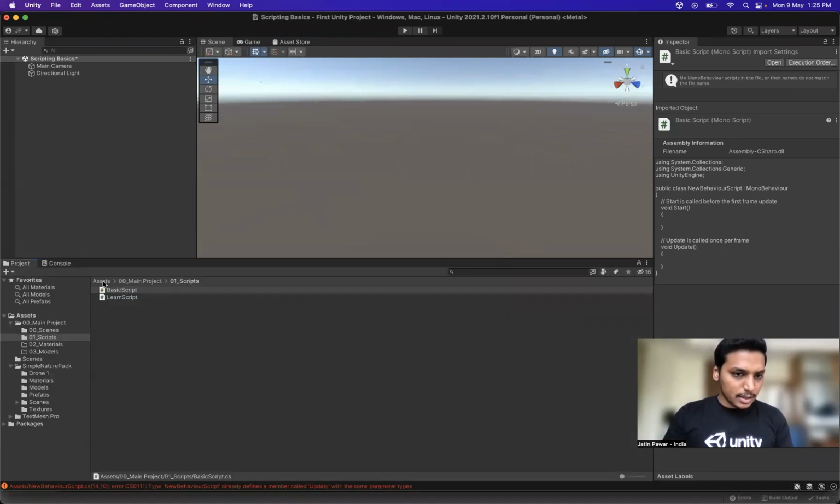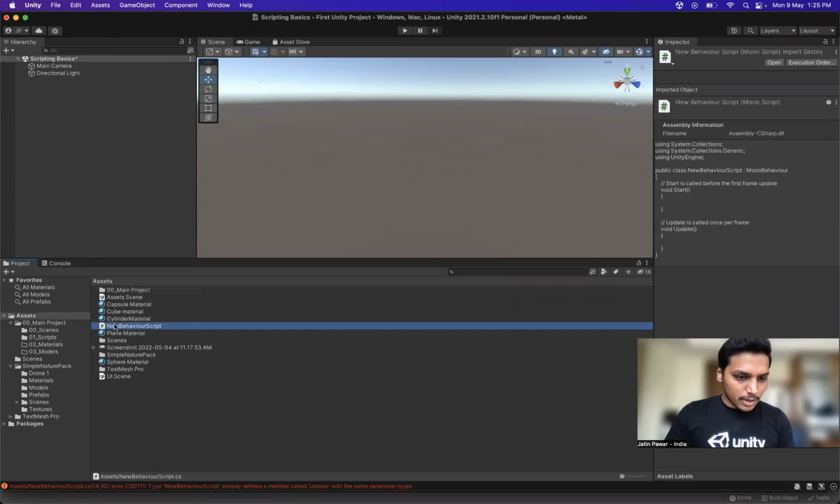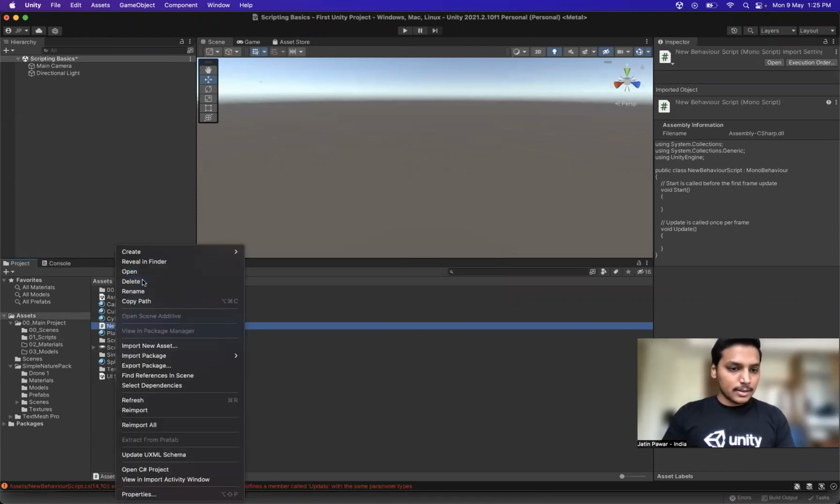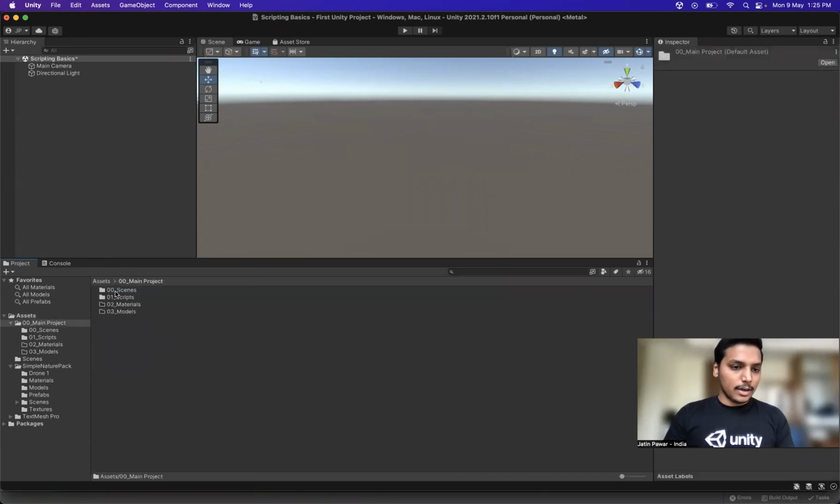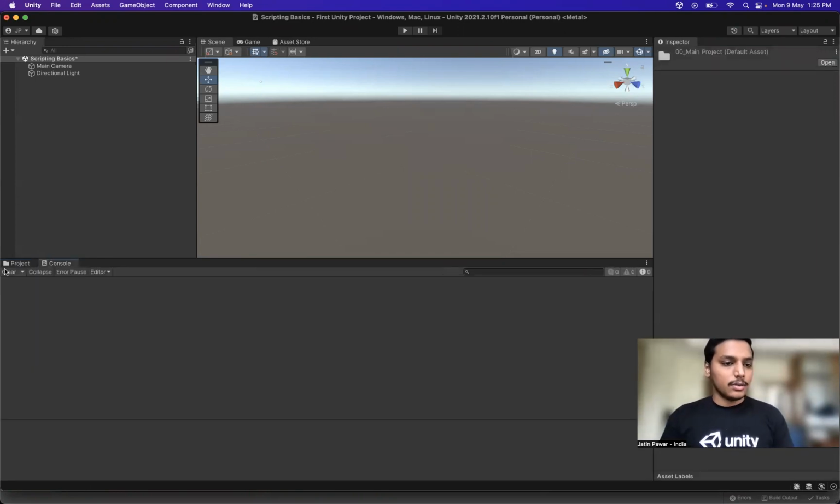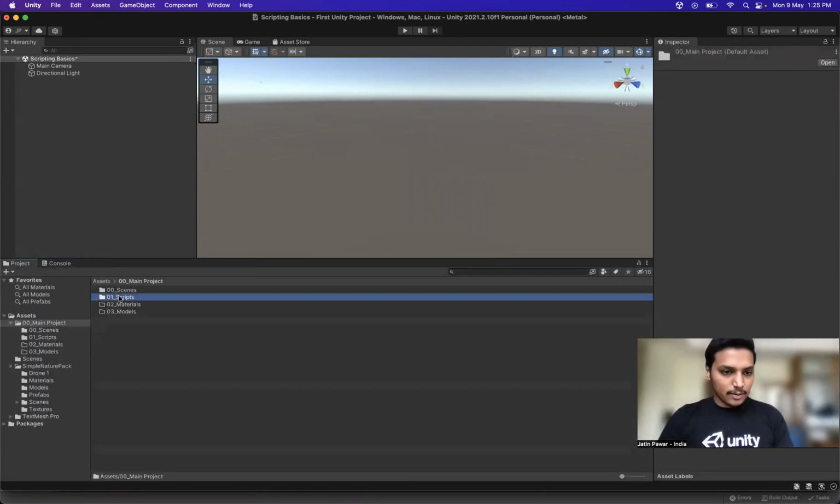So basically, earlier I created a new script, right? Let me delete this. Just creating some errors. This shouldn't happen at your end. Okay, so this is a mess we were doing earlier, but now we are doing the folder system, right? So yeah, all the errors are gone, and we have two scripts.